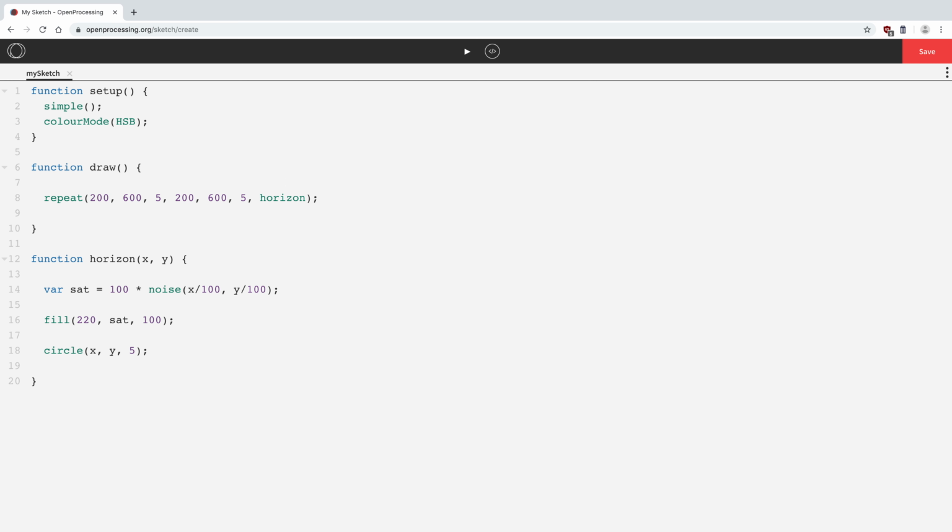Let's see what happens. I've just been writing that off the top of my head. I hope it works. So just to recap, we're using a nested loop with two counters to go over a grid. Those counters are passed to our horizon function. It's not really a horizon anymore, but let's call it that, we don't need to change it. X and Y, and we are using X and Y as parameters to noise, and the noise will interpret that as saturation in our fill instruction and draw a circle at that point. Let's see what happens.